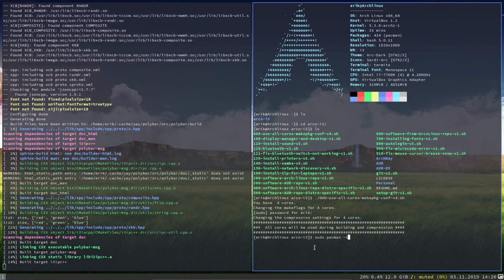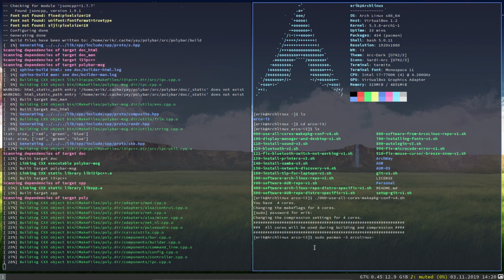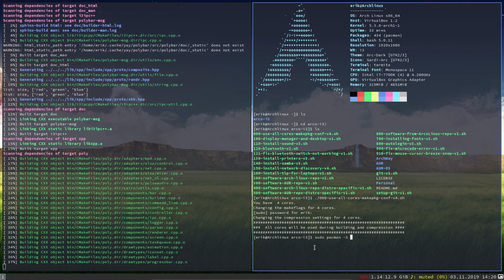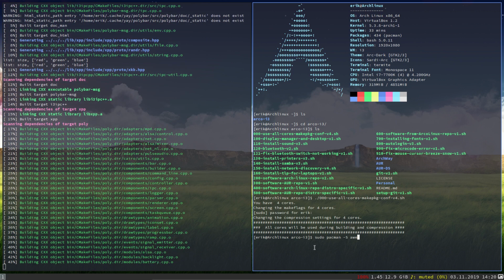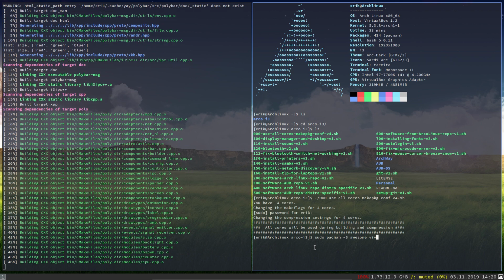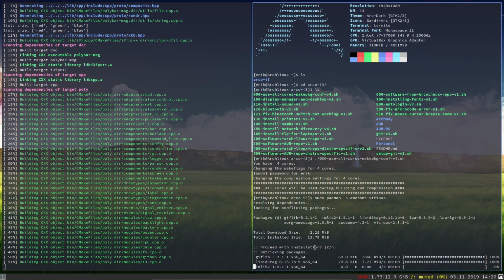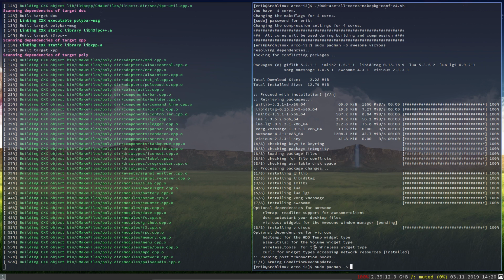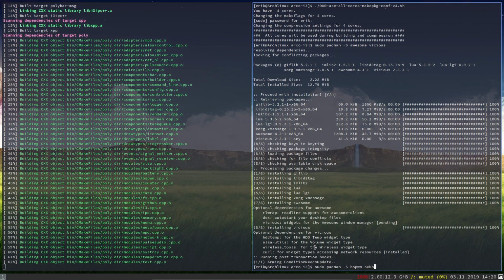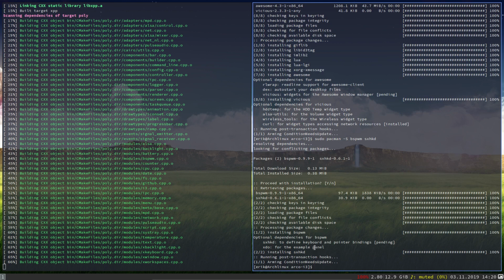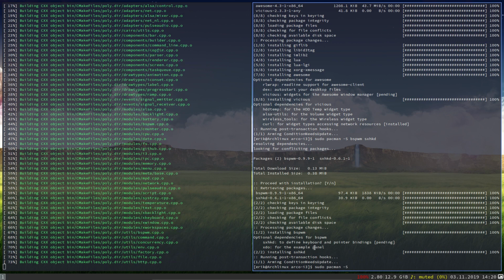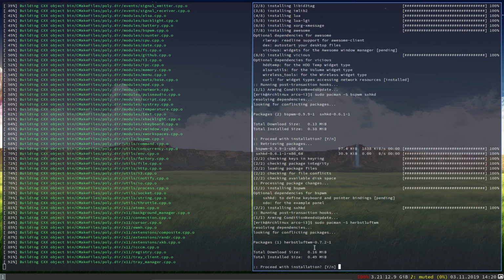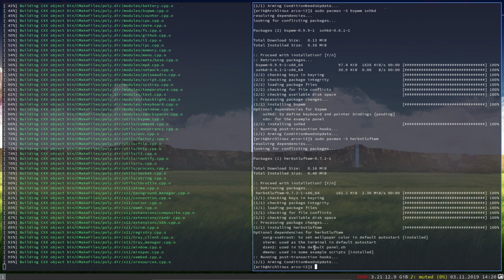Sudo pacman -S ArcoLinux. What else? No, ArcoLinux is done. Now we need all the stuff to install awesome, so vicious as well. Maybe we can do them together. Yep, we can. While the other one is building, we can quickly squeeze in BSPWM and sxhkd. Yep, quickly through. What else? Herbstluftwm as well. And Qtile.